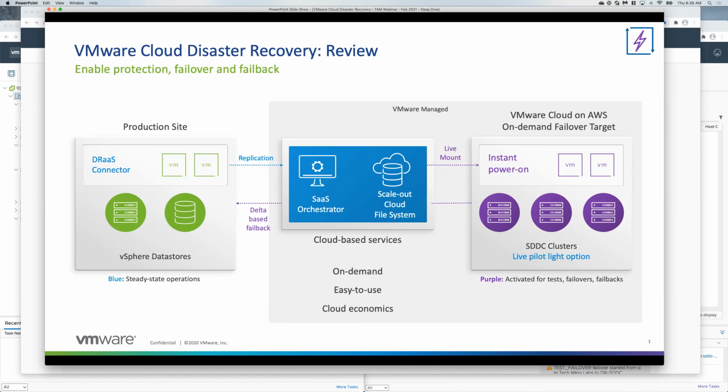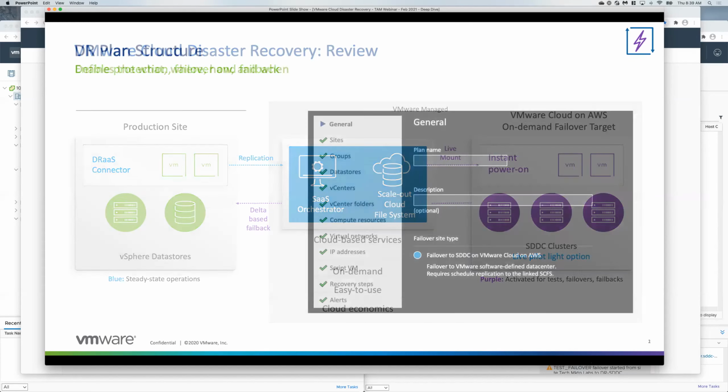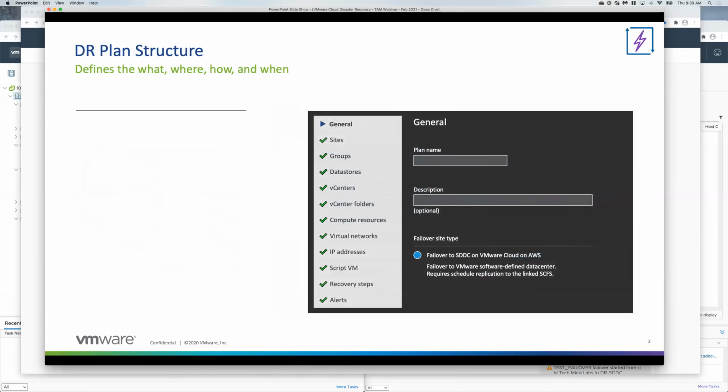I want to cover two other things at a very high level because we're going to dig into them in the demonstration, but sometimes it's easier to frame them first. So the DR plan that we're going to look at has a very complete and robust structure to it.